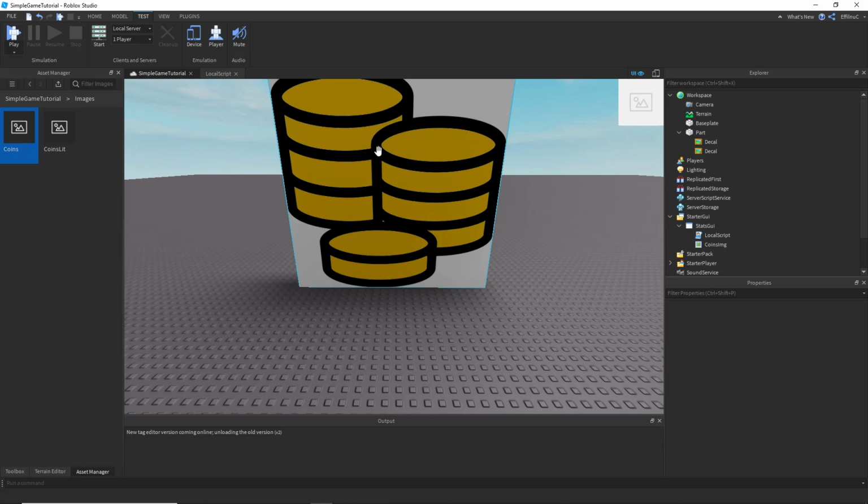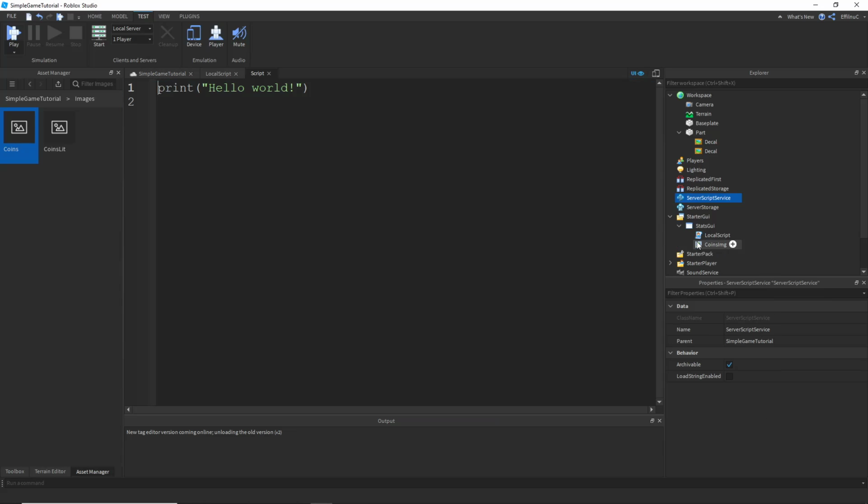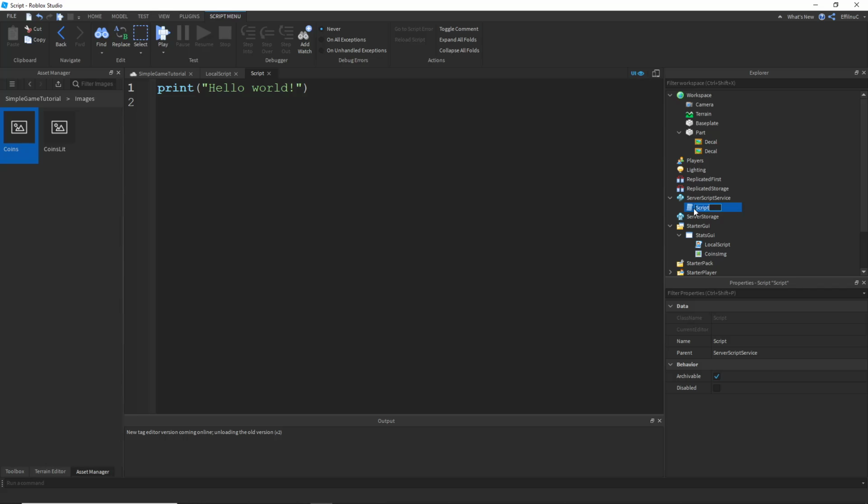So what we're going to be doing now is we're going to go ahead and go to ServerScriptService, and we're going to be creating a script. We're going to call this PlayerSetup. Under PlayerSetup, we are going to be creating some stats because we want the players to be able to have cash. So we're going to be creating a function.